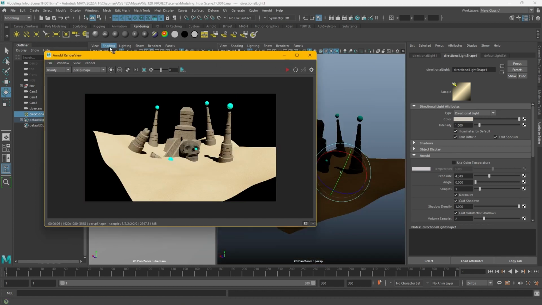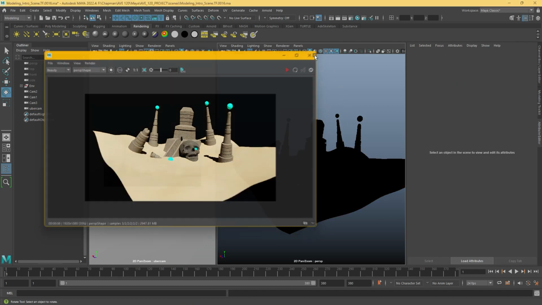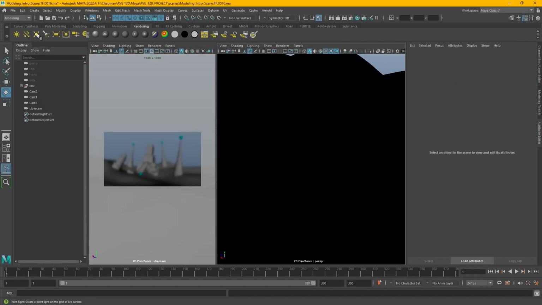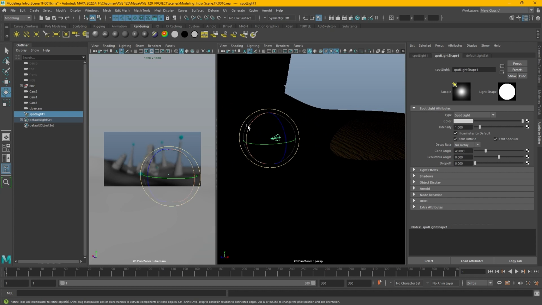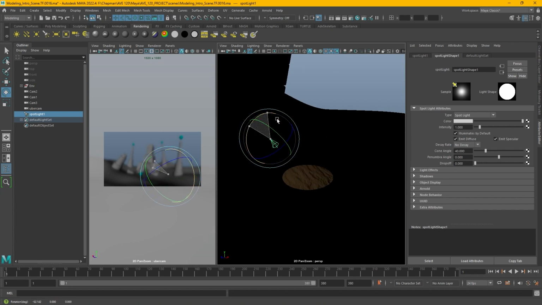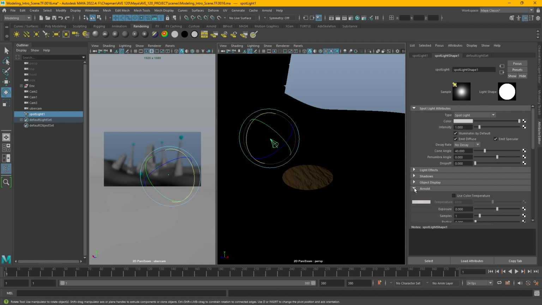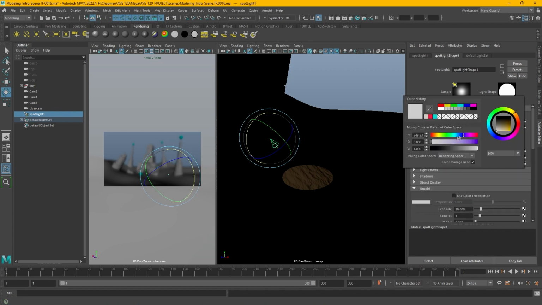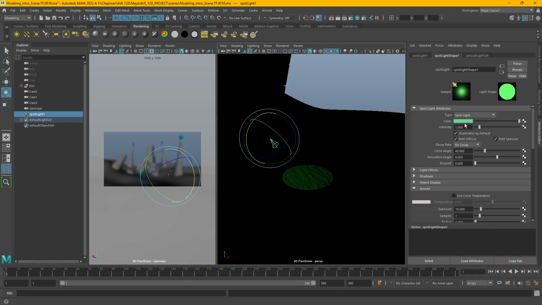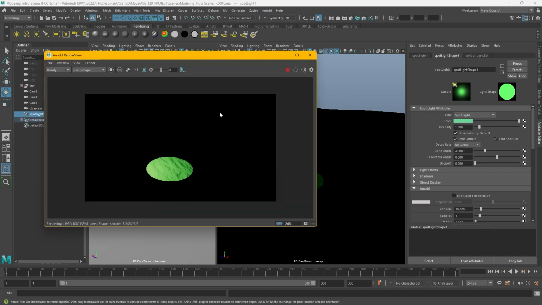Next, let's take a look at spotlights. So I'm going to delete the directional light, turn off my render view, and I'm going to click this to add a spotlight. And you can see in the preview, it originates from a single point in space, just like a point light does, but it emanates out in a cone shape rather than in all directions. So I'm going to give it exposure of, let's say, 10. Give it a new color. Say green this time. And let's render it in Arnold.